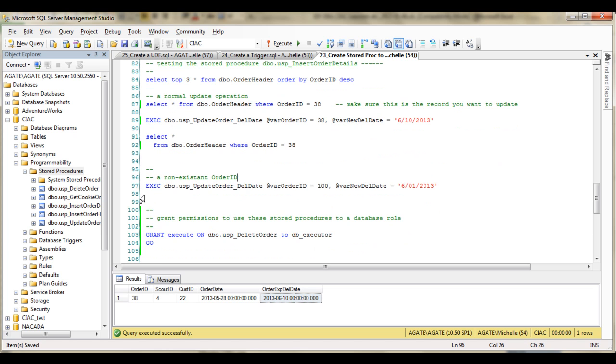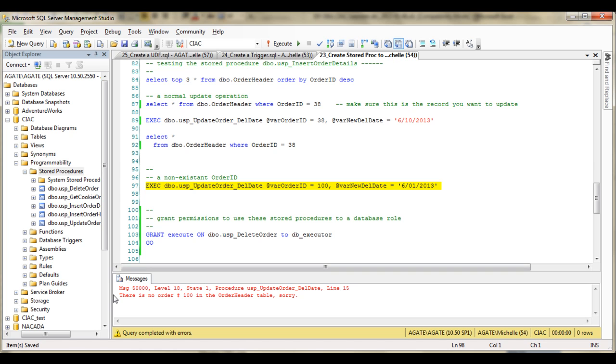I'm going to test using a non-existent order ID, and it throws the error from the front of the stored procedure. Then I'm going to grant execute permission on this stored procedure to those who are part of the DB executor role. And that's it.